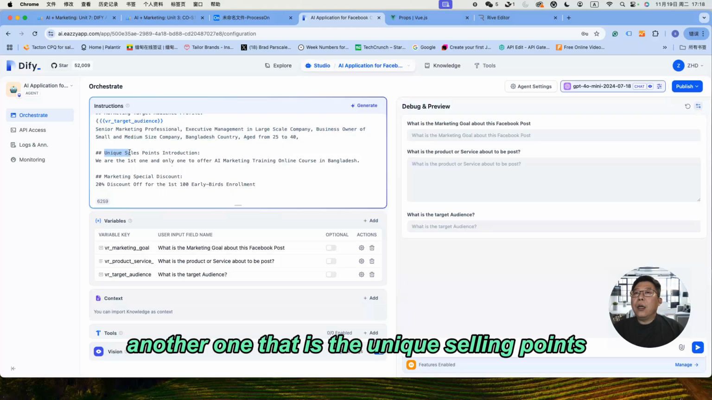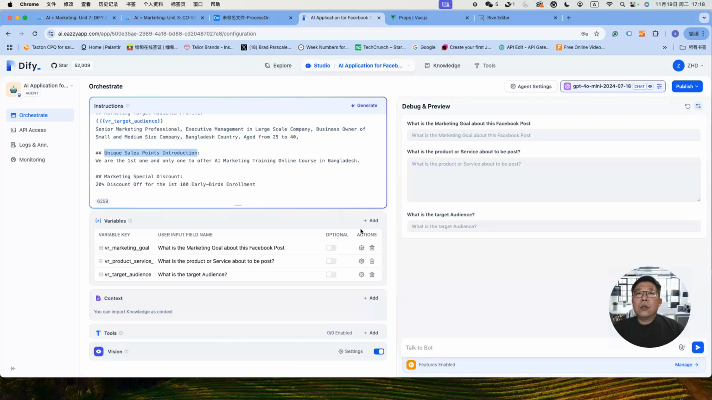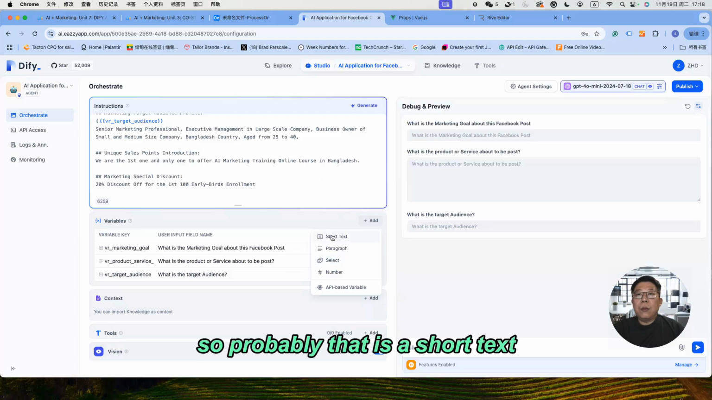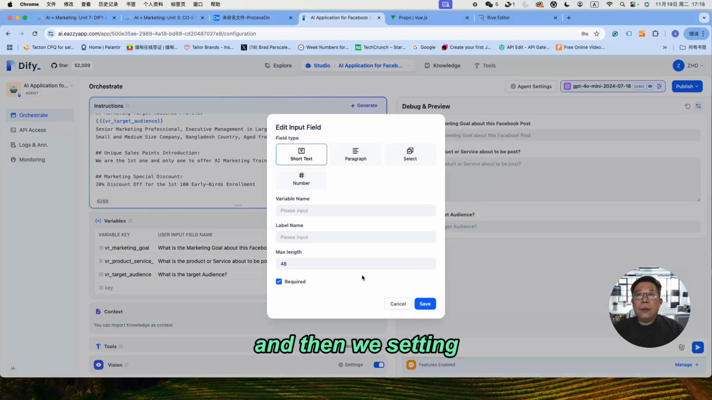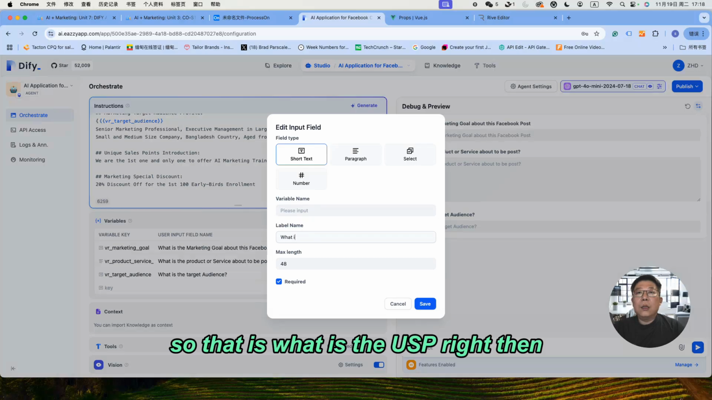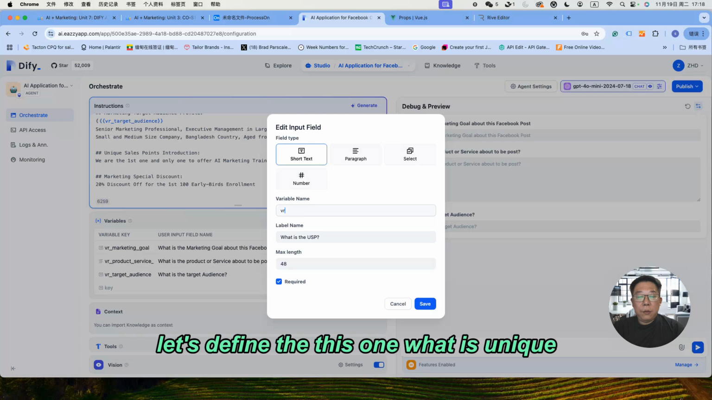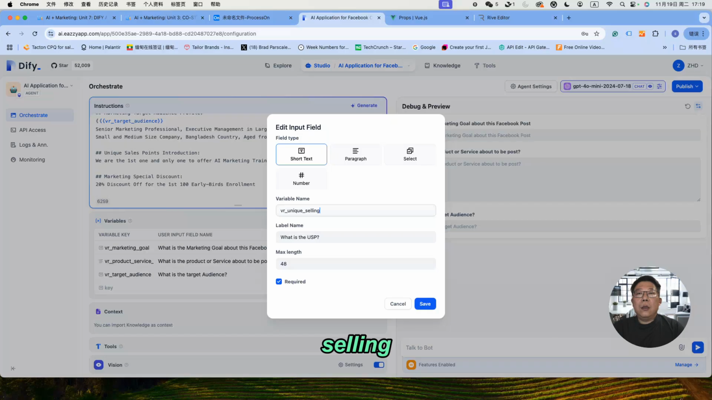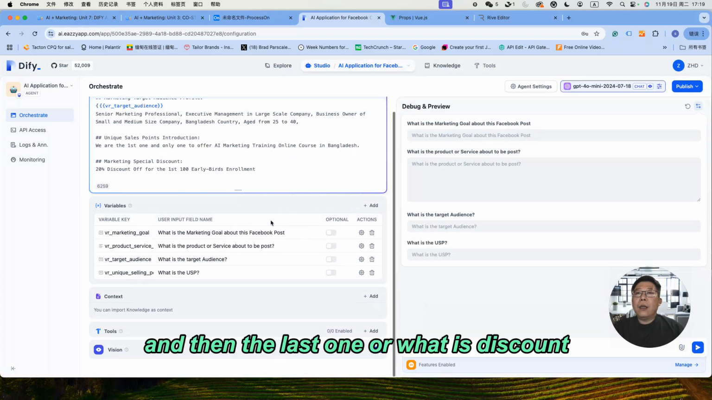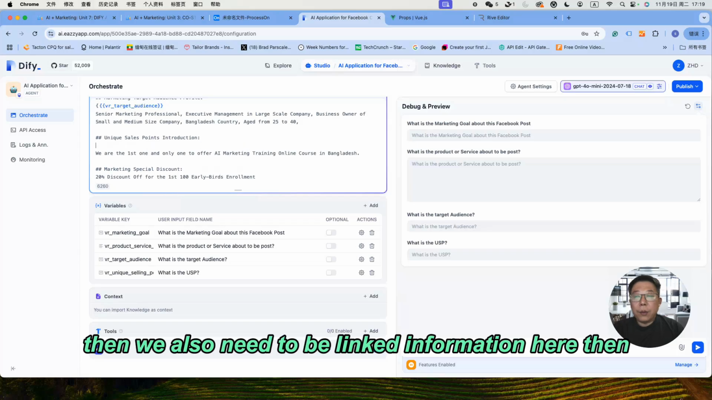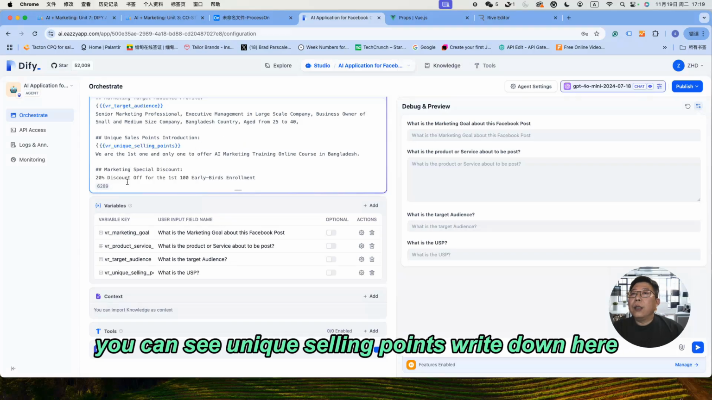Another one is the unique selling points, definitely in the introduction. So let's add another one here. Probably that is a short text, and then we set it up. So that is: what is the USP? Then let's define this one: what is unique selling points? Okay, we click save and still keep this size. And then we also need to link the information here. Then you can see unique selling points right down here.